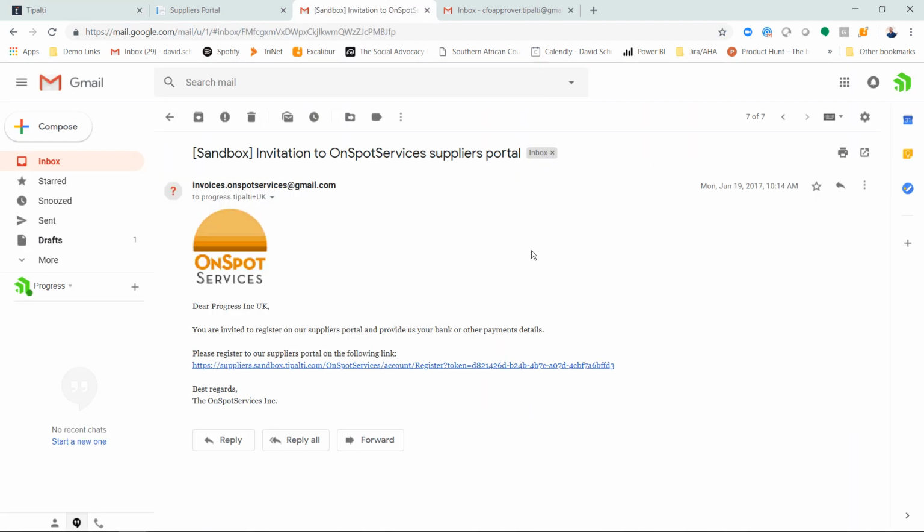Here's an example of one. OnSpot Services is my fictitious company. Think about your logo here. Also think about your email address is where we'd like to embed into. And the reason we like to do that is to ensure that when your vendor receives a notification, it's coming from someone they're expecting. Otherwise, they may think this is a phishing email.